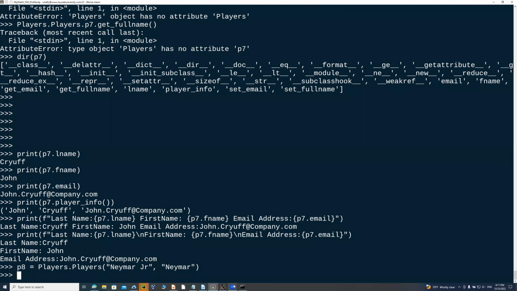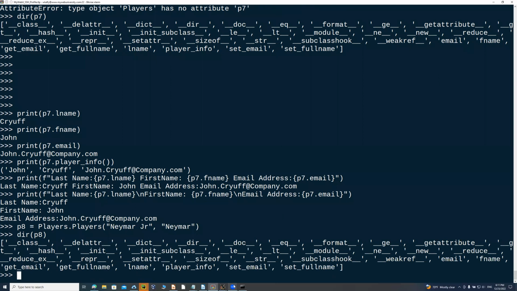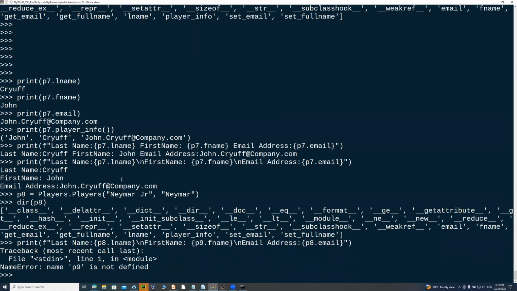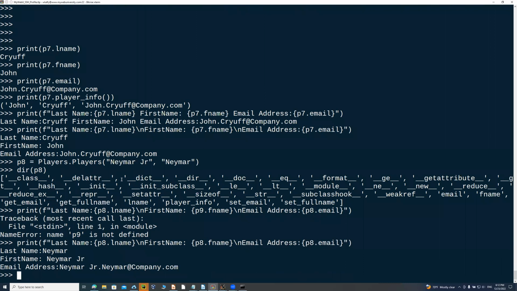Now dir of P8 is going to show us the same objects that are there. Since we did this one, notice how easy it is, the code reusability part of the print statement. We could just point to player 8, which is Neymar, and get the player 8 information here. Sorry, player 8.email. Oh, player 9, what happened? Did I write that? Here's a typo. I meant 8 and I accidentally pressed 9. So that is going to show Neymar.